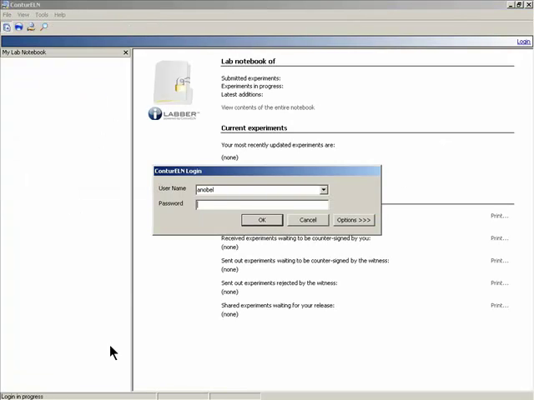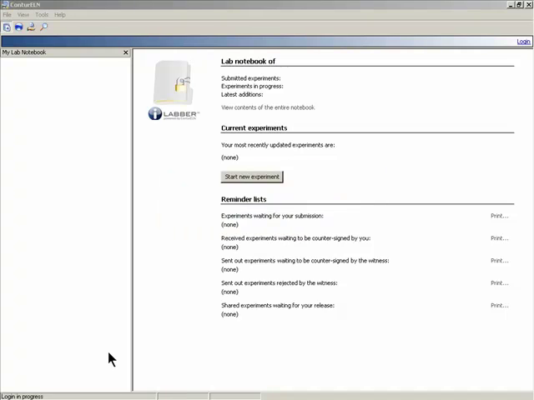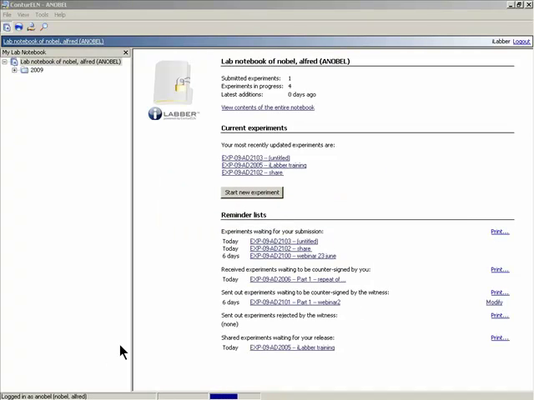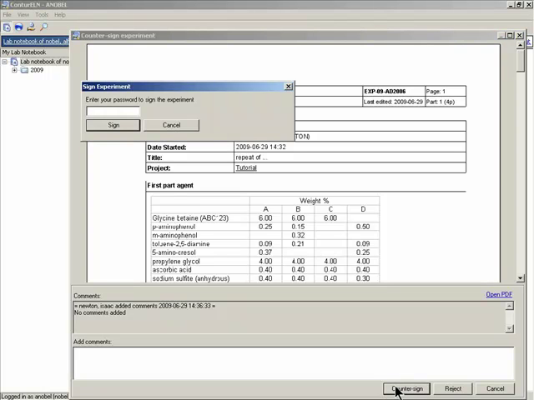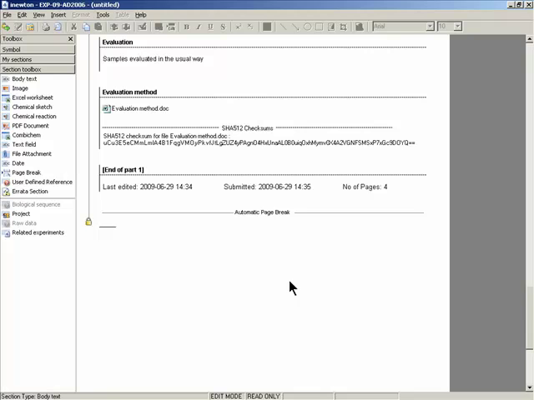Okay, we now log in as the witness. And that experiment appears now in their list, experiments waiting to be countersigned by you. They click on that. The experiment PDF opens. They can look at the PDF. If everything's okay, they click countersign, and then they add their password and their electronic signature to the document as well.